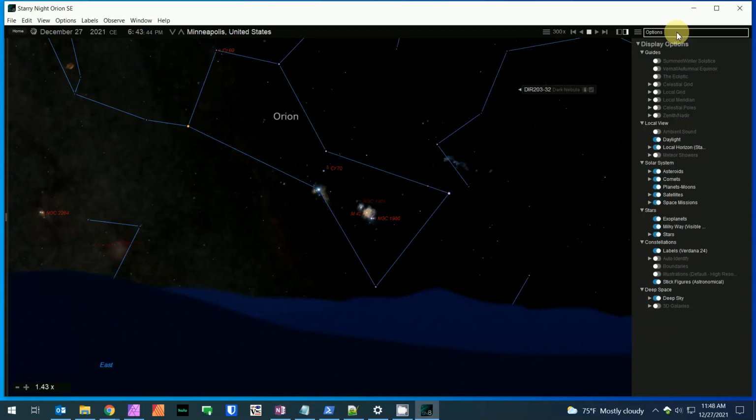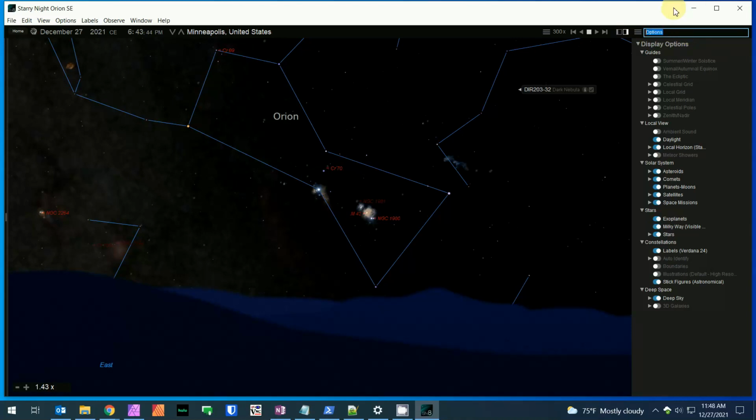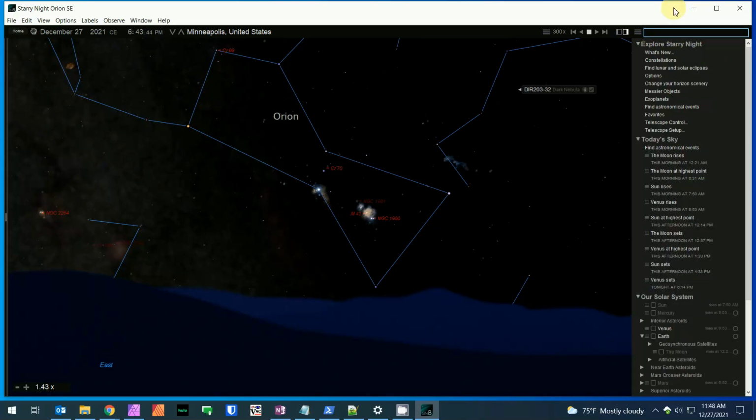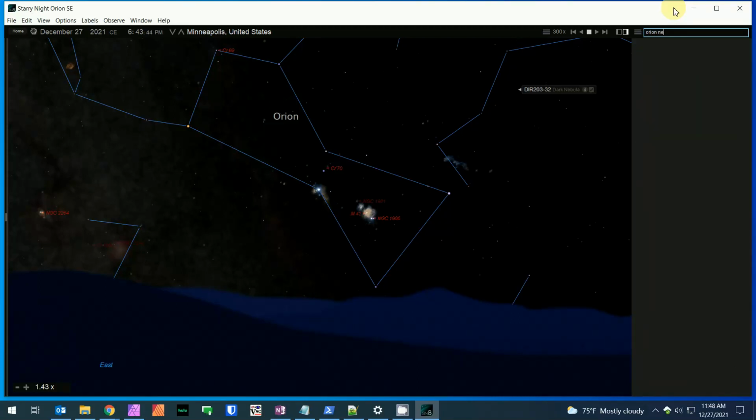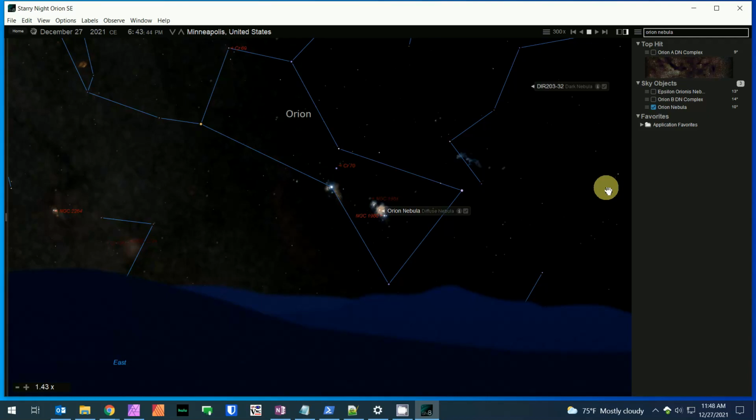Now, over here, you can also search for objects. For example, go back to here, I can find the Orion Nebula. Down here's an Orion Nebula. If I double click on that, it takes me to where that is. Okay? That helps you find an object in the sky that you may not know where it is. Now the Orion Nebula is kind of easy. So you could put anything up here you could think of.